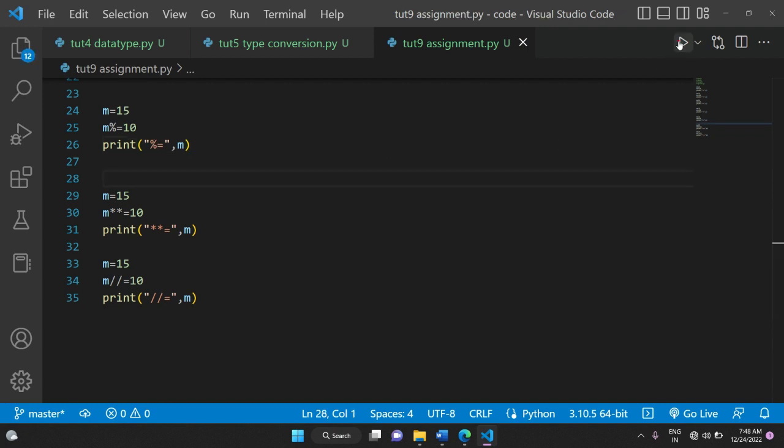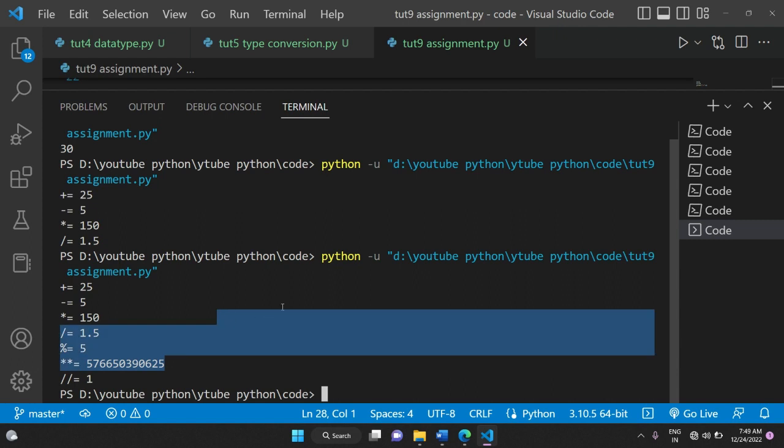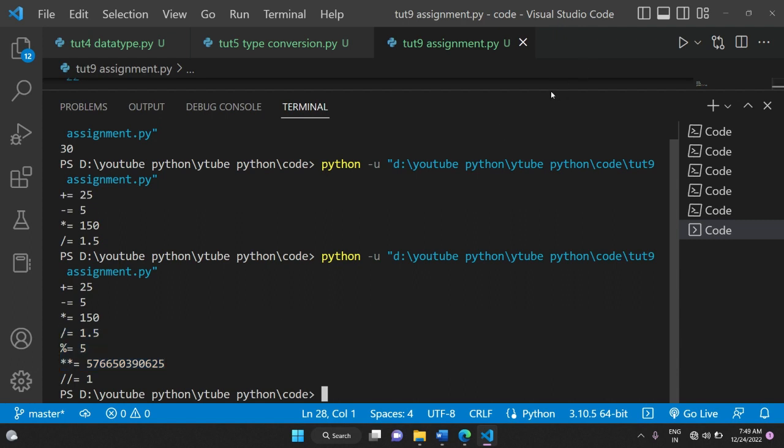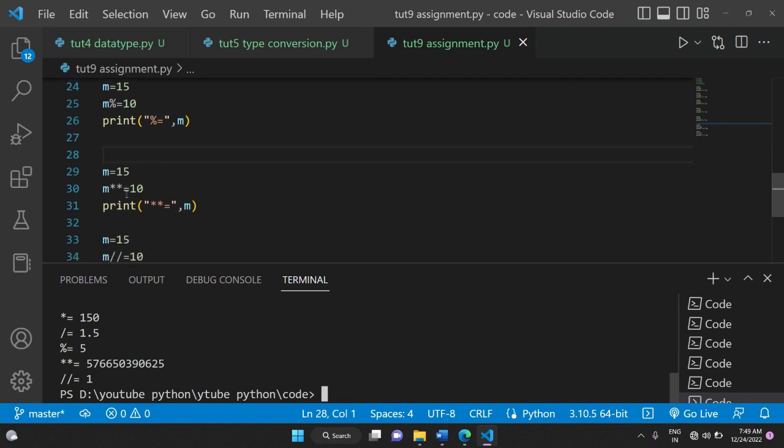When you click on this button, you can see that when you use percent equals, the assignment operator, it returns that value, and when you use the double star, it returns very very big values because it's a very high calculation. It will give the result m is equal to m double multiplication of 15. That means 15 to the power 10, and it will calculate that value.